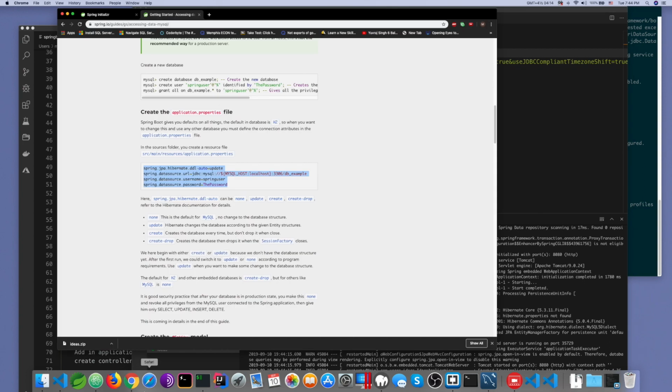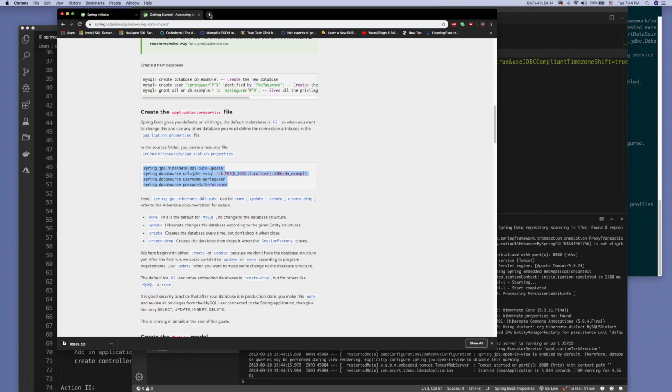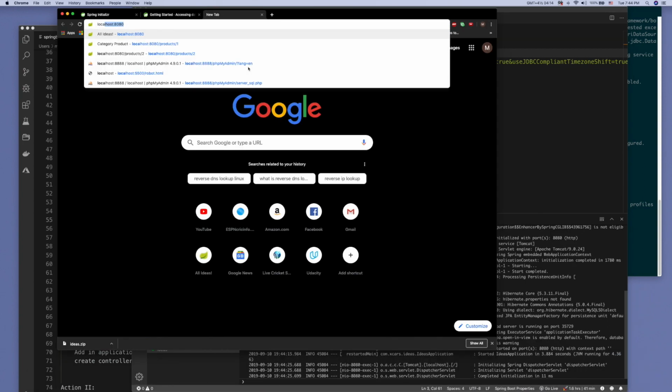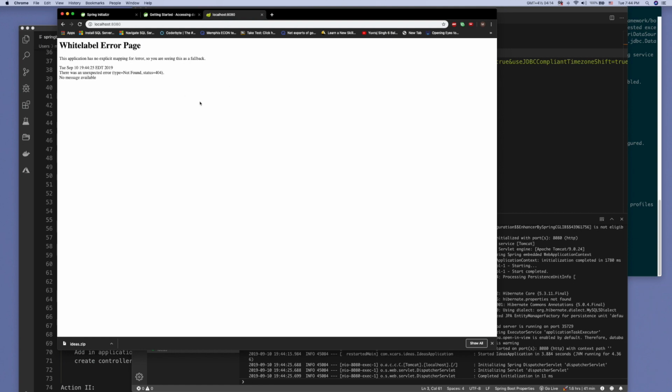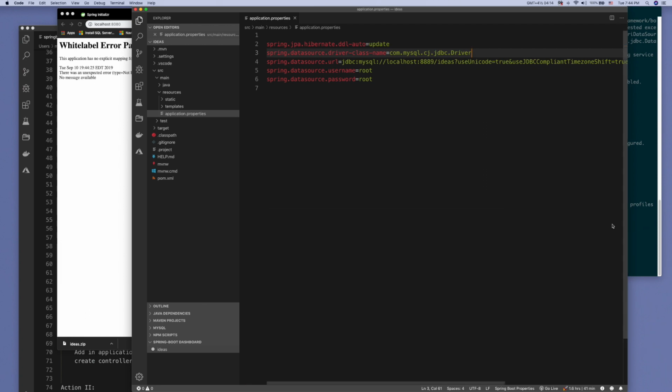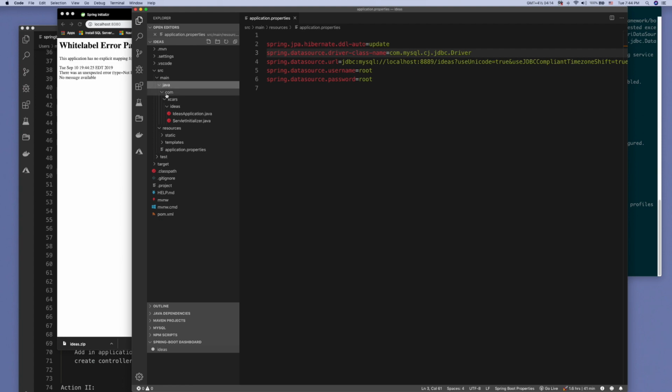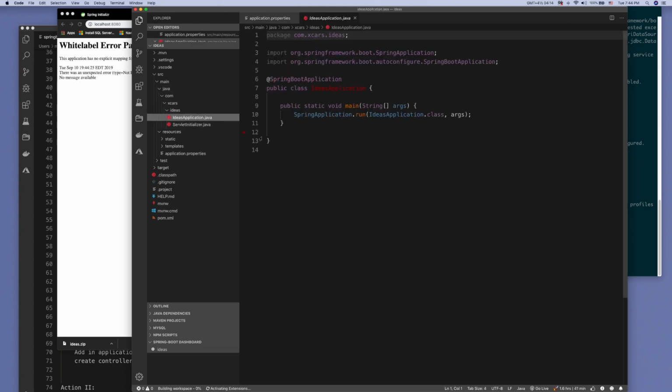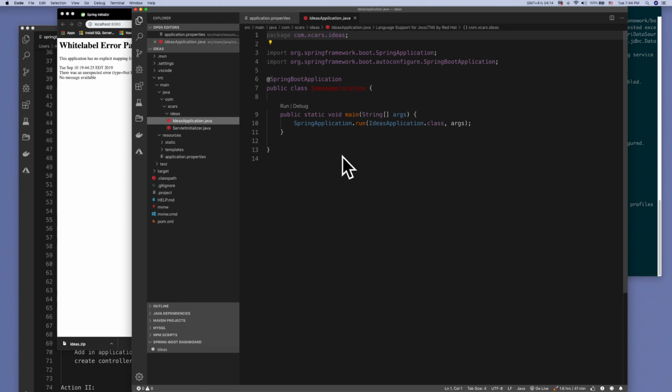But if I go here and type localhost 8080, which is the default port, it did react, but there is nothing to see. To make sure this application is working, I'm going to stop this one and we'll use the terminal there. We would like to come to Java, ideas, this one called ideas application. That's where the main class exists.